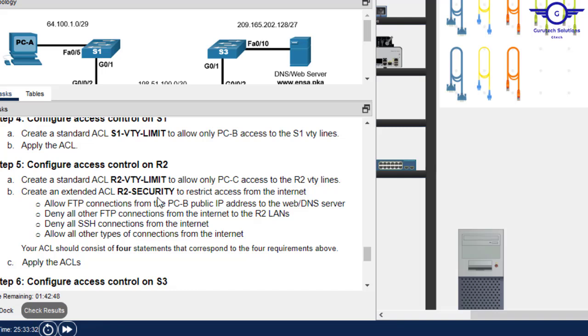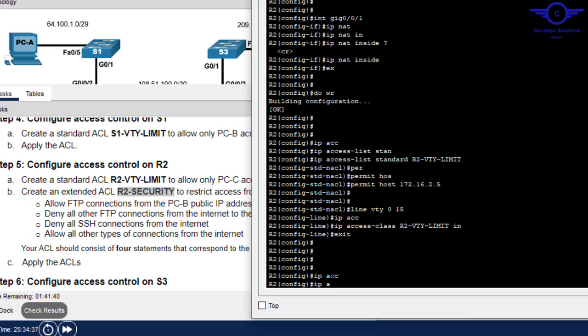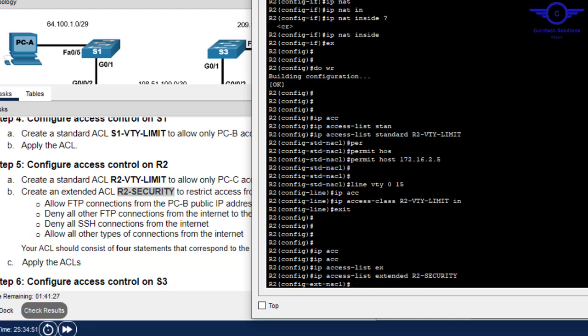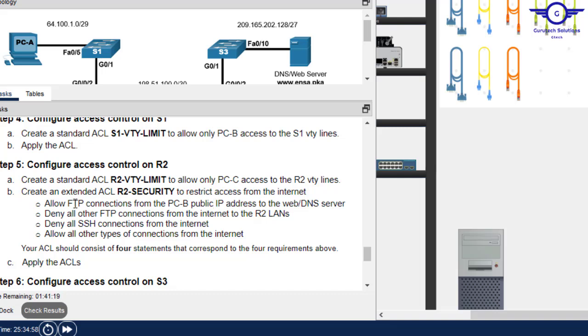Create an extended access control list with this name to restrict access from the internet. Very, very important. So I copy that. The way we've been doing it, just IP access. Now we've been told to use extended. Then we paste that one and hit enter. Then permit: allow FTP connection from PCB public address to the DNS server. Then deny all other FTP connections from the internet to R2 LANs. Deny all SSH connections to this one. Allow all types of connection.